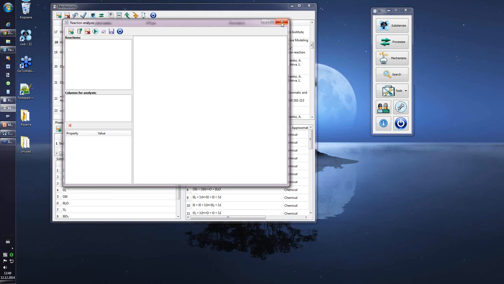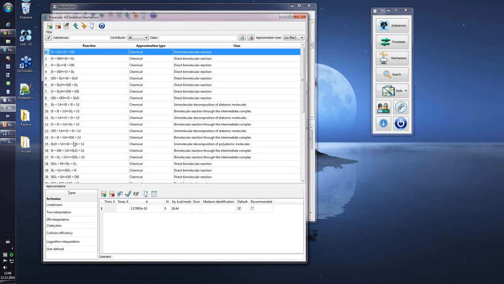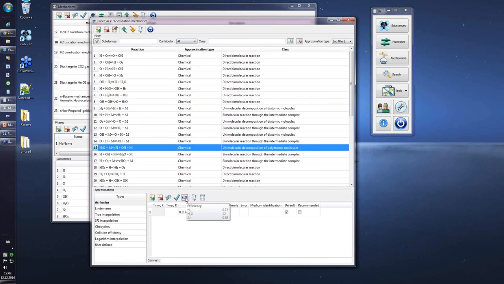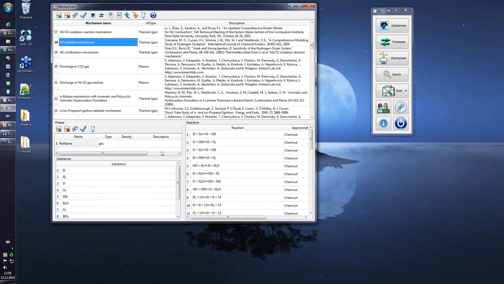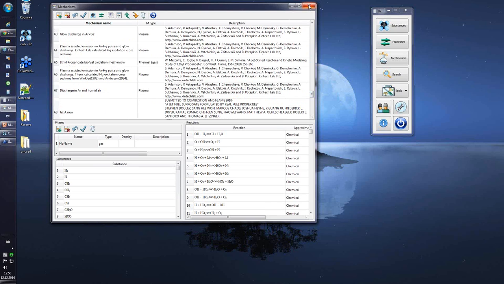So the reaction analysis is already a tool. I will show it a little bit later. And I wanted to show you the button of efficiency. So for the specific mechanism, when the list of substances is fixed, in the reactions which contain just molecule, any molecule, you can put the efficiency of some substance in these specific reactions. All right, so this is all about the mechanism database.